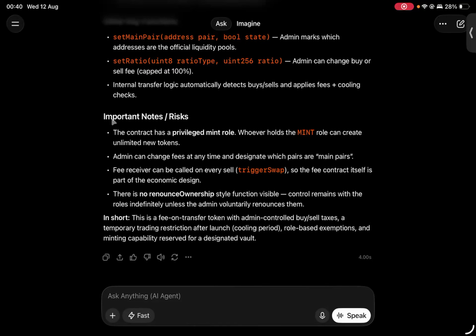So the important notes that you need to know is that the contract has a premint rule, which I said: you mint the token you earn. Admin can change fees anytime, any day. The fee receiver can be called on every sale, so trigger swap and stuff. Then there's no renounced ownership. So we all know that the contract is not renounced, and these are some of the reasons.